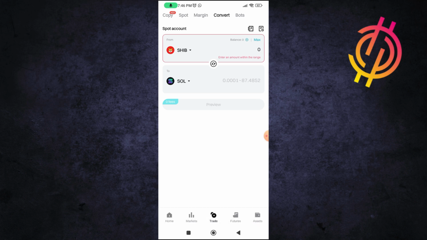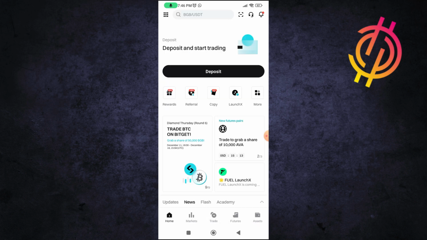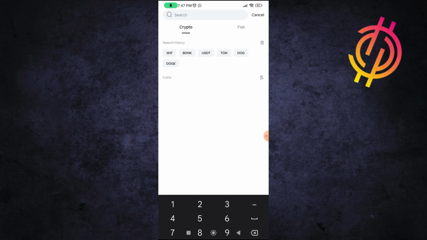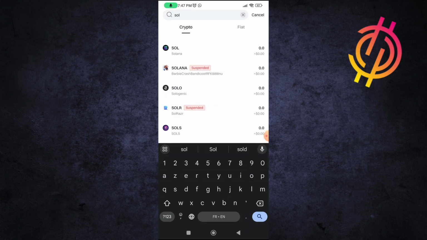Now after you convert all of your SHIB to Sol, we need to transfer the Sol coin from Bitget to Phantom Wallet. So how to do that? Just tap on assets. Now after that, from the top part, tap on spot and now tap on withdraw. And now as you can see here, search for Solana and tap on it.